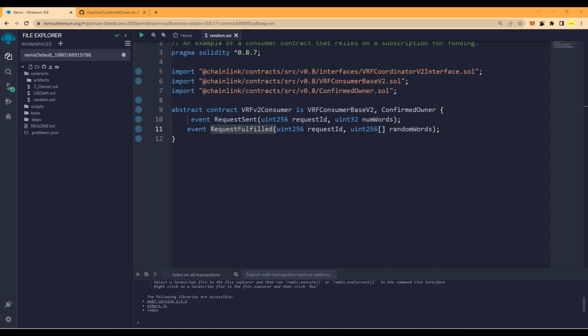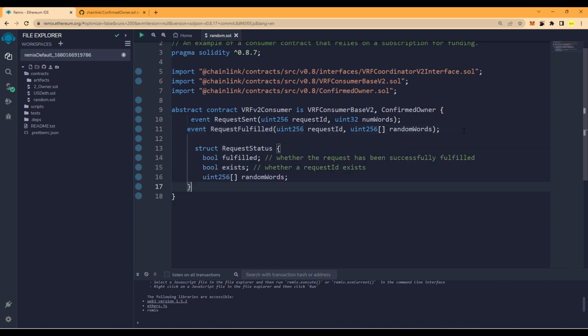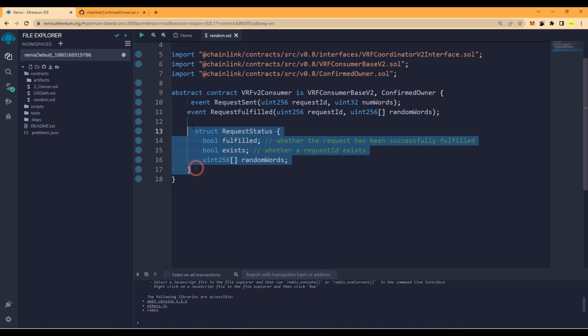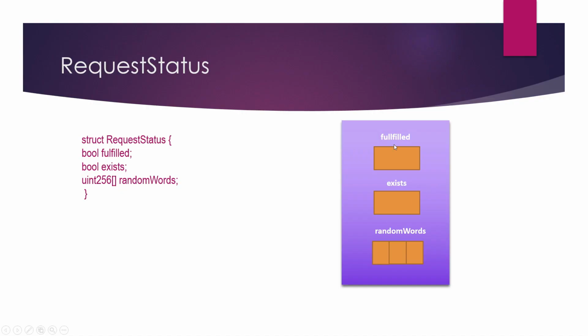Okay, and then I will use another data type, that is struct. Now struct is an important data type, because in this we are having all the information related to our request. So whether our request is fulfilled or not, whether our request actually exists or not, and then the random words, meaning whatever random numbers we have inside this random words array. So by doing this RequestStatus, we have created this type of structure where we have fulfilled, a bool type value, then exists, a bool type value, and then we will have our random words.